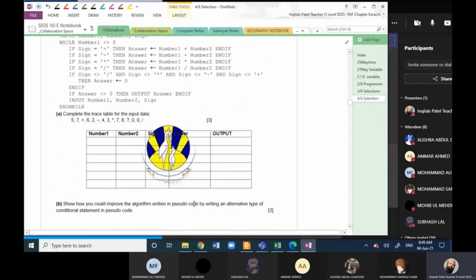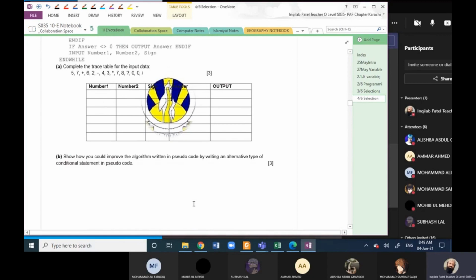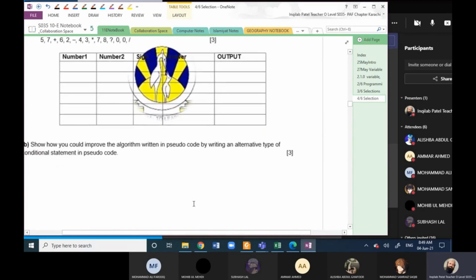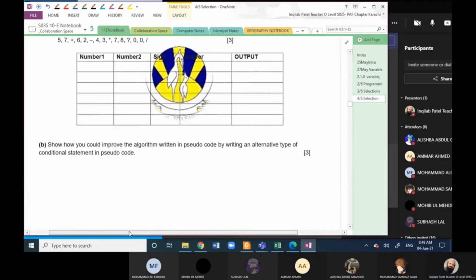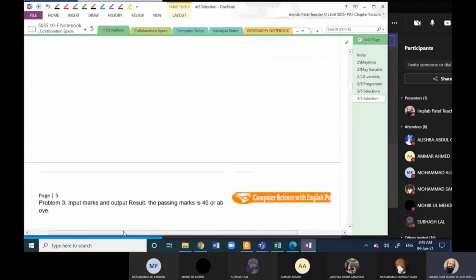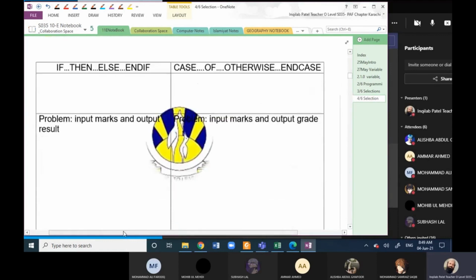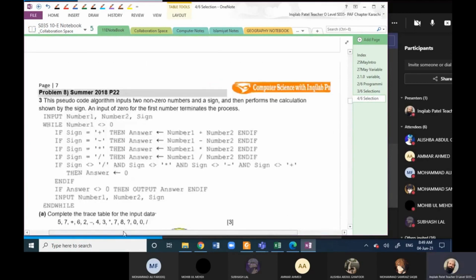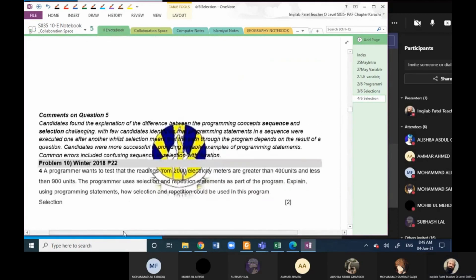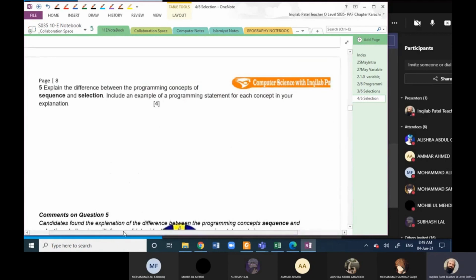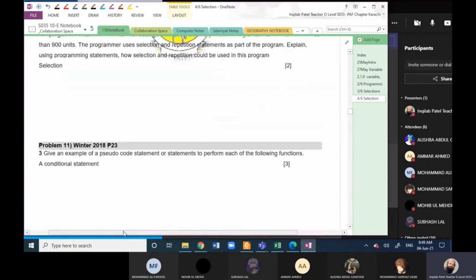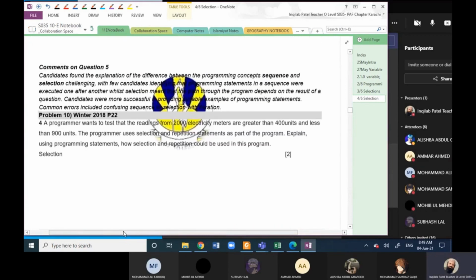Now, read the second part of the question. Show how you could improve the algorithm written in pseudocode by writing an alternative type of conditional statement. Sometimes a question says you are just asked to write down the condition statement. Here, explain the difference between a programming concept, sequence, and selection. Give an example of sequence and selection statements, right?